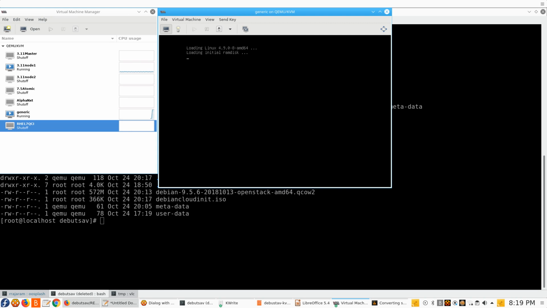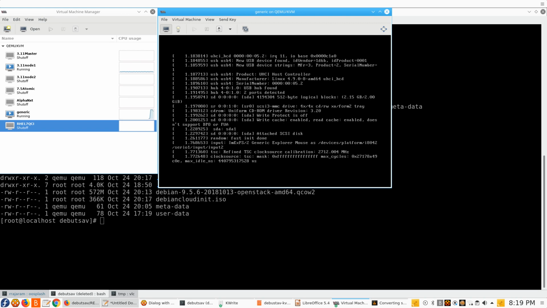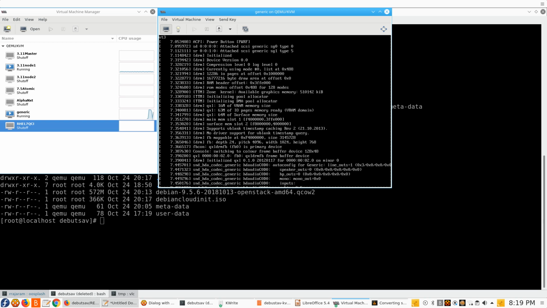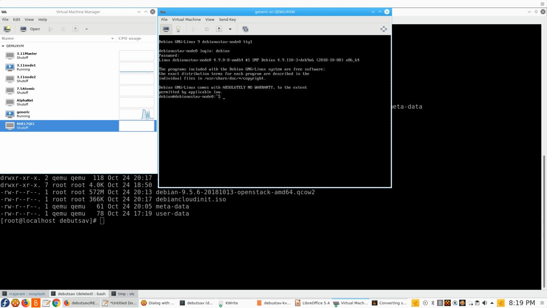You can see the menu. Awesome. So we have the login screen where you can see the host name which was set in the meta-data file. So I log in using the default user as debian and the password. I am in. Now this user also has sudo access. So in case I need, I can use sudo.